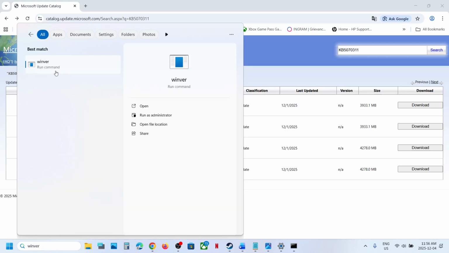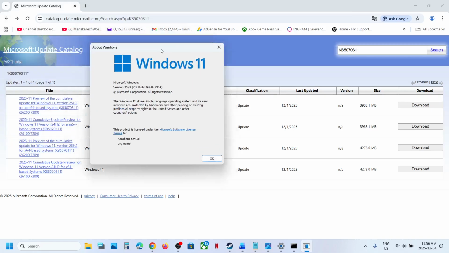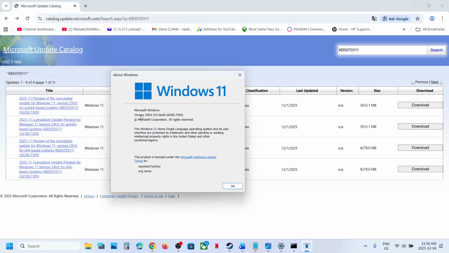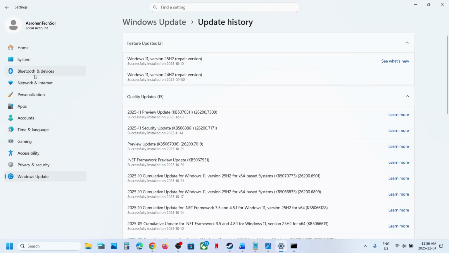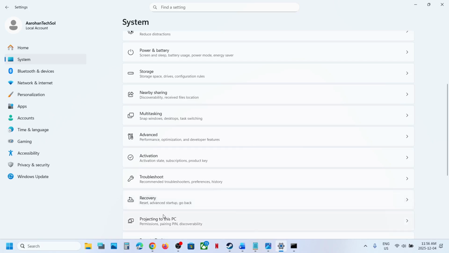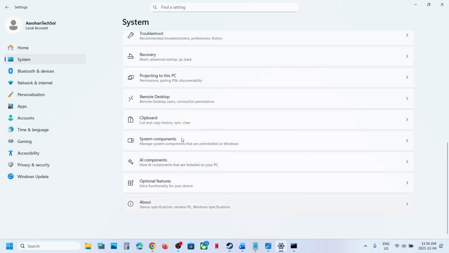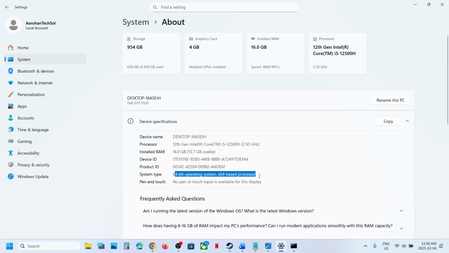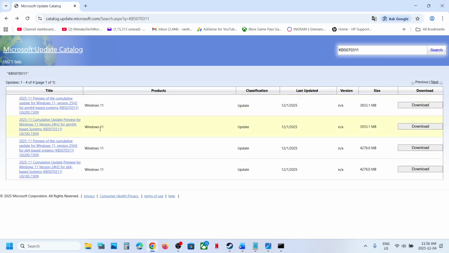Now type in WINVER in Windows search box. Click on WINVER and check your Windows version. So in my case, it's version 25H2. So check your version, then go to Windows settings, go to system, go to about option, scroll down about, and then check the system type. System type is x64 based processor in my case. So for me, it's Windows 11 version 25H2 x64 based system.